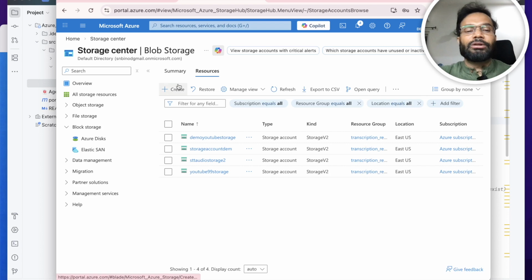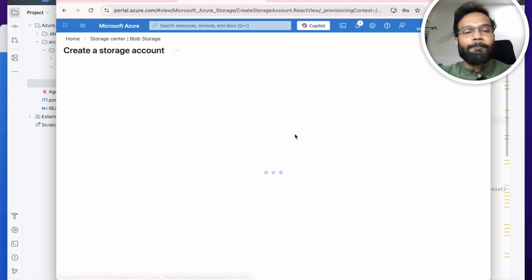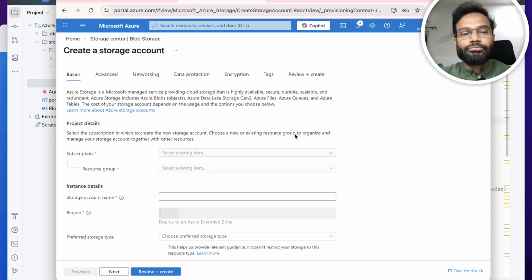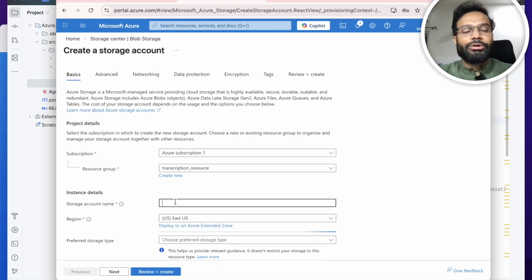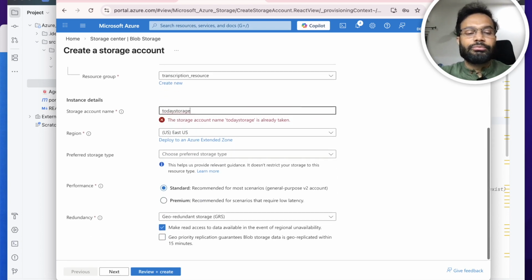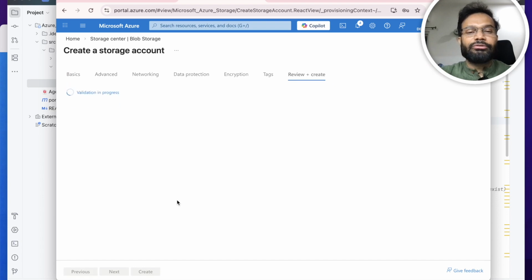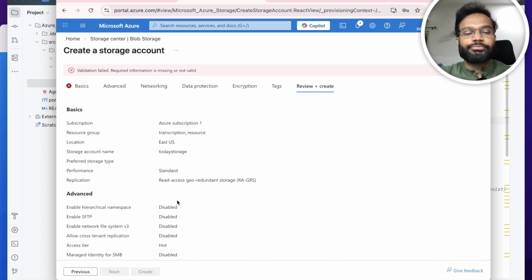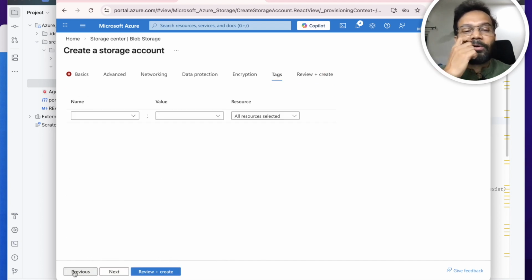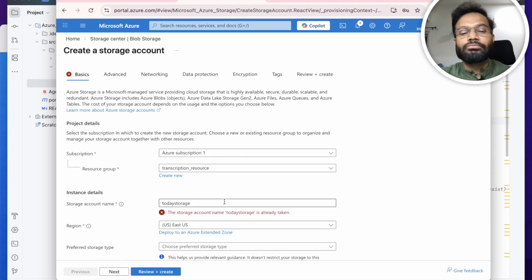Here also you create one storage account. You give any name to today storage, that's it. Preview and create. Validation failed. What is it saying?